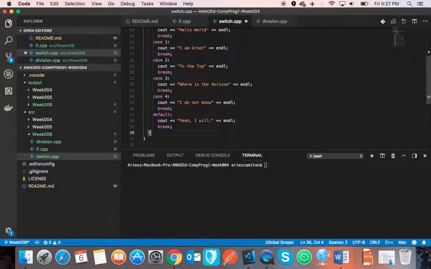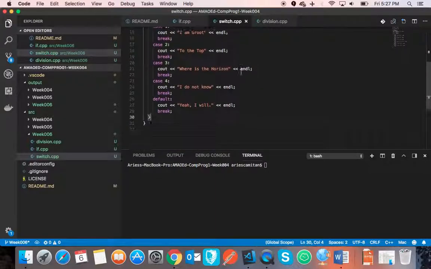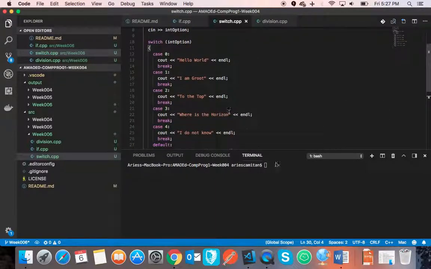Save. So I don't see any error red mark there. So let's compile now my code. So g++ -std=c++ 6, switch.cpp, and the output path is output 6 and switch. Alright, okay, so it's compiled successfully with no issue.